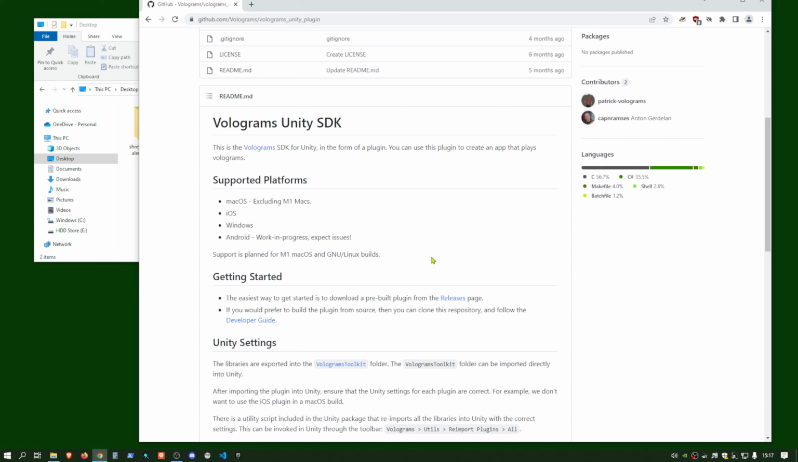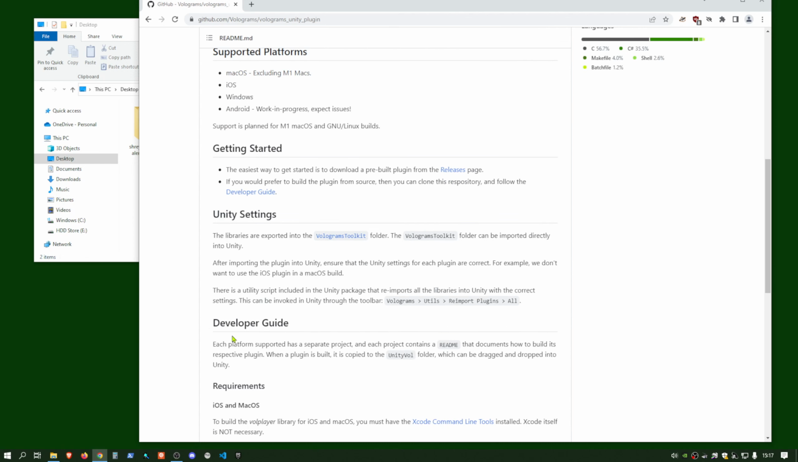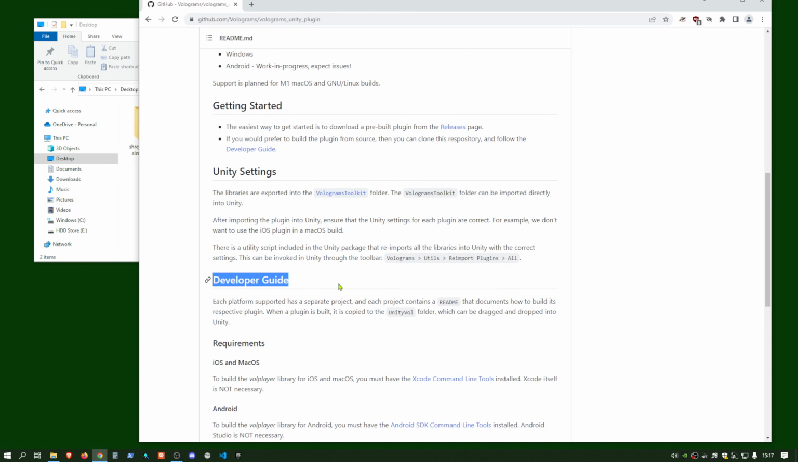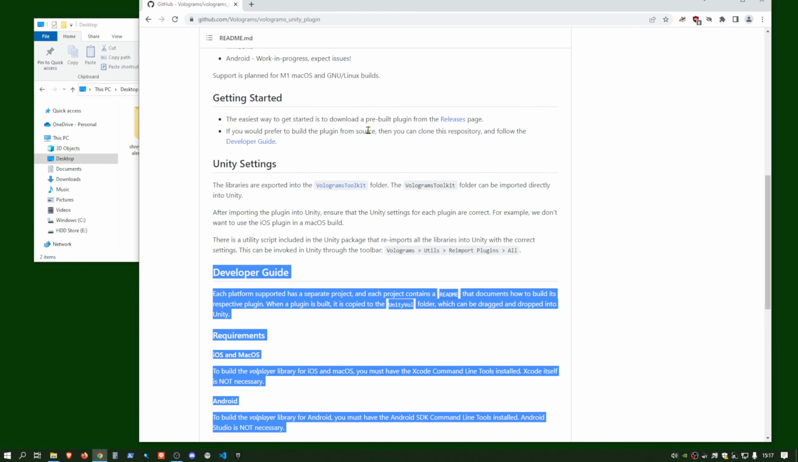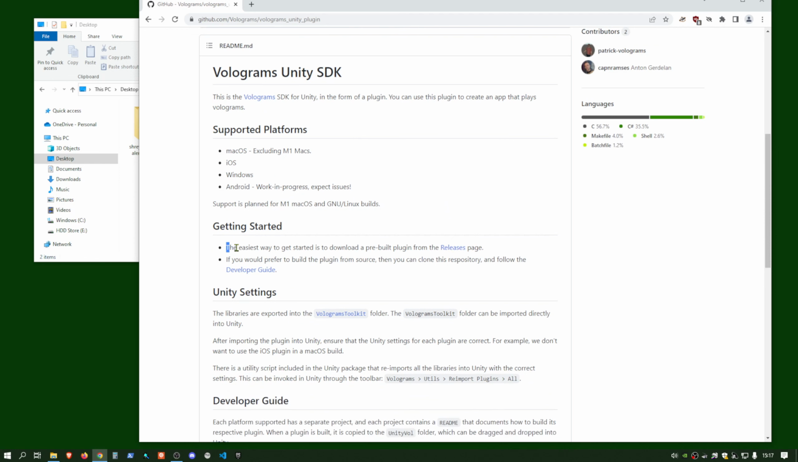to the developers directly. Okay, so what you can ignore safely is if you scroll down, you'll see there's a developer guide. That's not for us. We're not going to be building the plugin ourselves or attempting to fix any bugs. So for your first time user, you don't need any of this information down the bottom. You only need these first two steps. Easiest way to get started, download a pre-built plugin from the releases page.